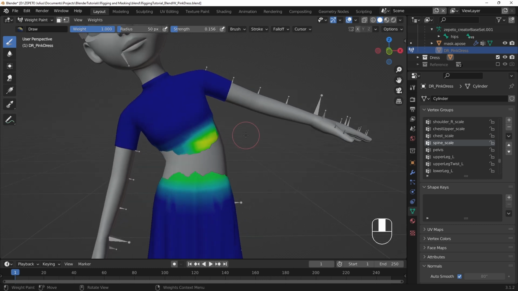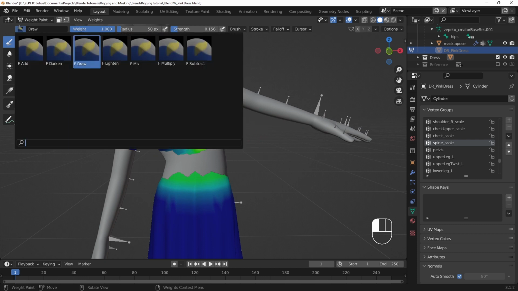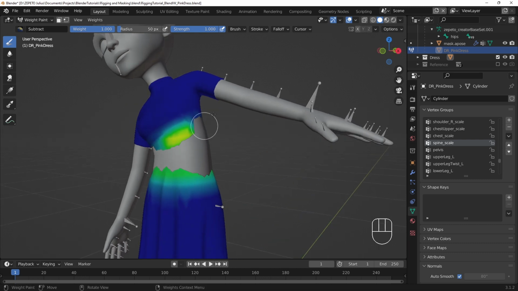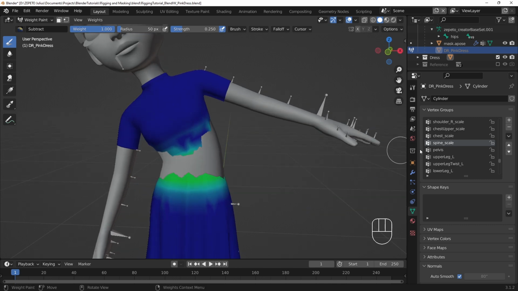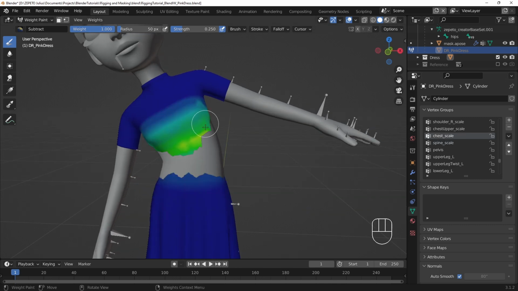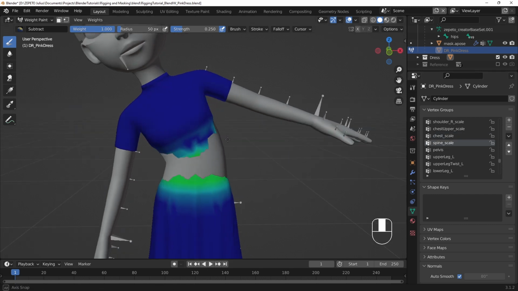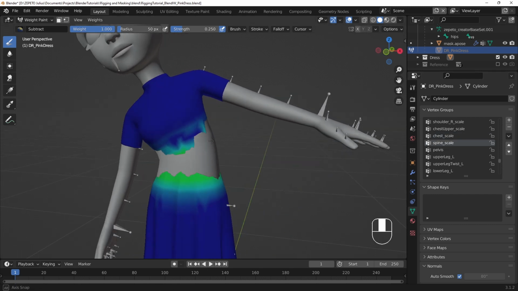To remove some of the bone influences, change the brush from Draw to Subtract by clicking on the brush selection and selecting Subtract. I can also select the vertex groups of adjacent bones to edit their weights. By adding or removing influences in these vertex groups, I can fine-tune how my clothing item moves with each bone.